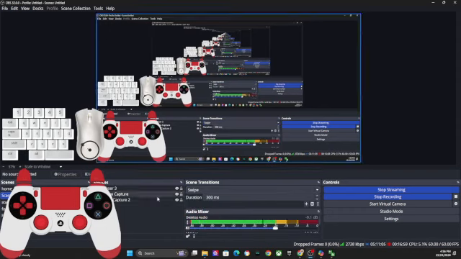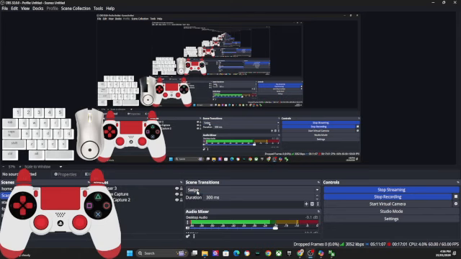Got it. So now we're talking about the scene transition. You're just going to want to click on that. And what it does is basically add a nice little animation effect whenever you switch from one scene to another.